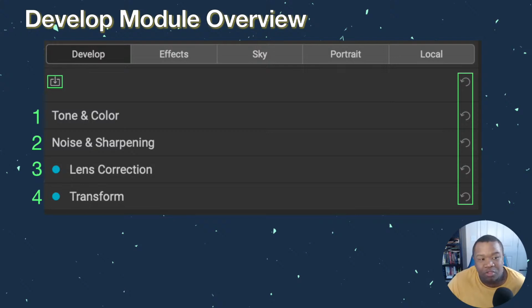All right. The first one is tone and color. This is where you're going to spend a lot of your time in the develop module, making your photo look the way you want it to look with the contrast and everything of that sort. Then we have the noise and sharpening. Now, the noise and sharpening is exactly that. It's going to remove noise, and I have some recommendations here in a little bit. And then you can add sharpening, which I also have recommendations on.